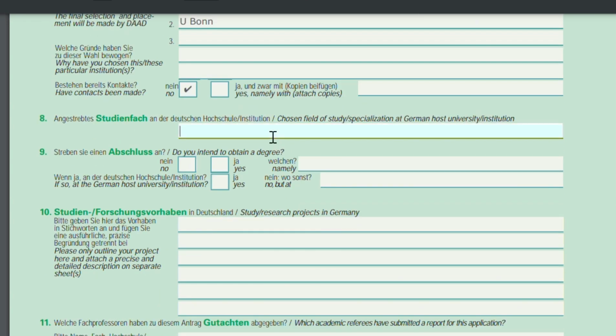Next is the chosen field of study or specialization at the German university or institution. If you chose more than two, you separate them with a comma. Let's say the first program I chose was SEPT.